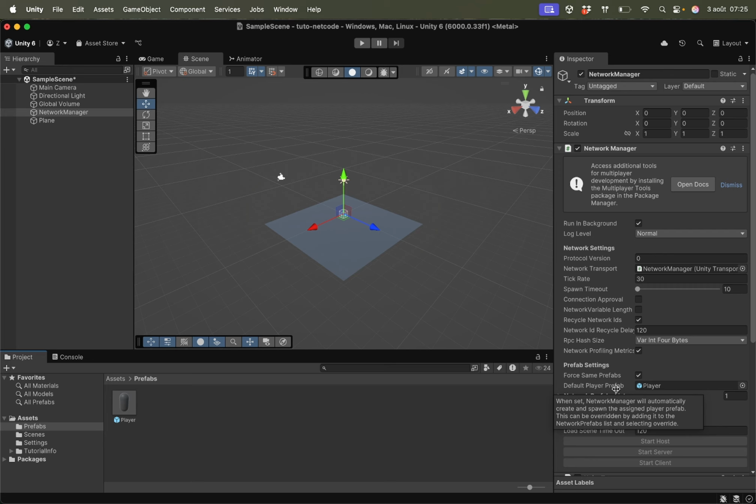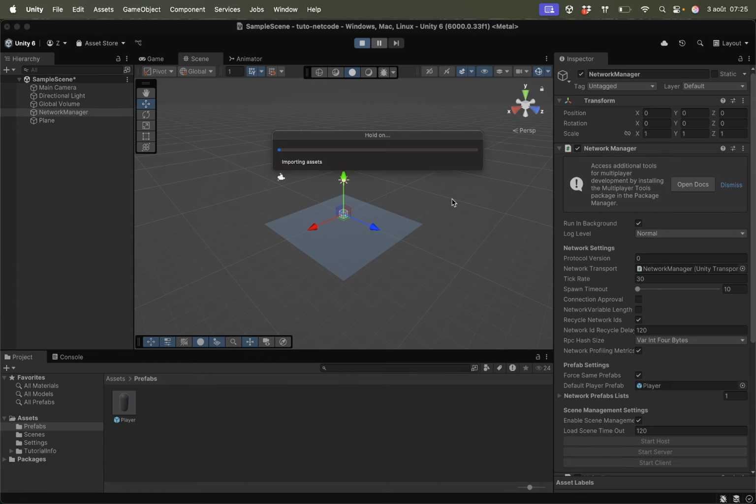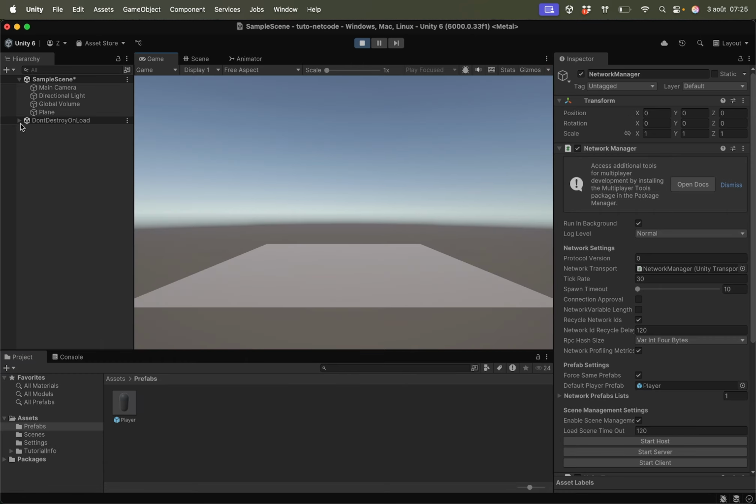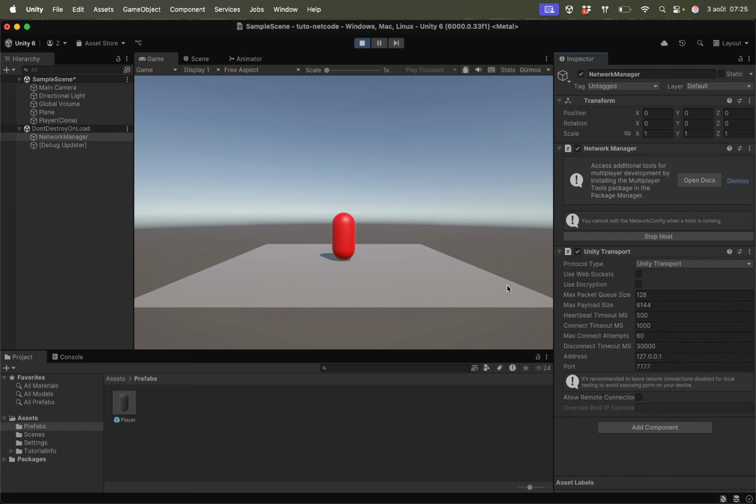Before we go any further, let's test what we have so far. So simply hit play. And in the hierarchy, you can select the network manager and click on the Start Host button right here. You should now see a red capsule appear, which you can move using the arrow keys. So it works. We were able to create a server, or more precisely a host, directly from Unity.